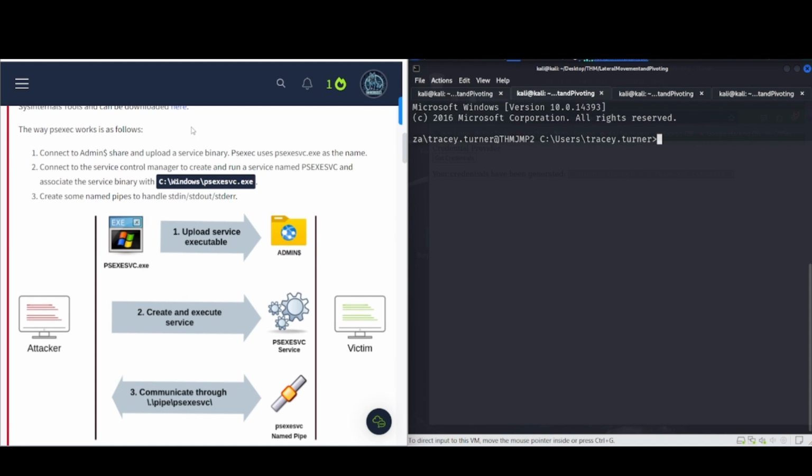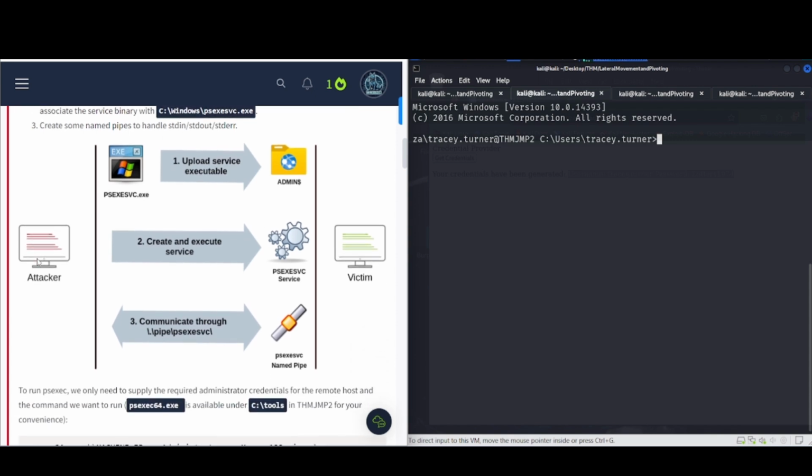1. Connect to the admin$ share and upload a service binary. PSExec uses psexesvc.exe as the name. 2. Connect to the service control manager to create and run a service named PSEXESVC and associate the service binary with C:\Windows\PSEXESVC.exe. 3. Create some named pipes to handle standard in, standard out, and standard error. All right. And here's a picture of what that process looks like. So take a minute to read through that.